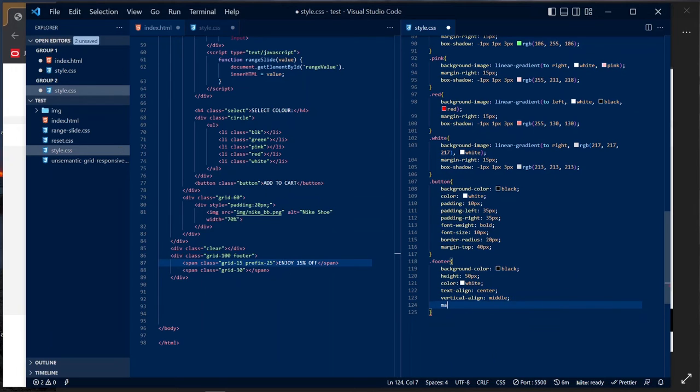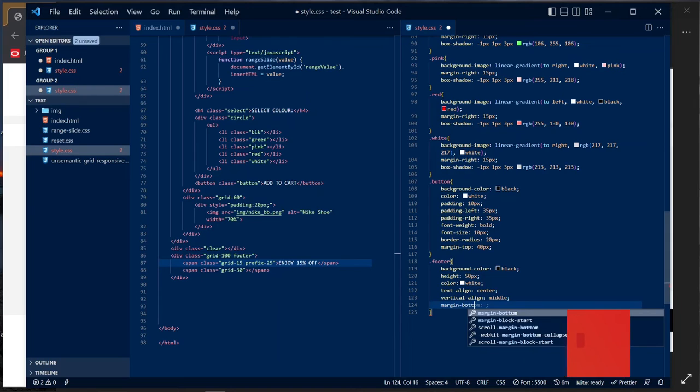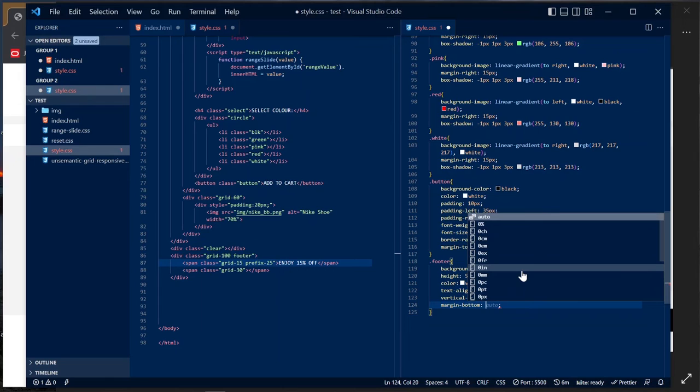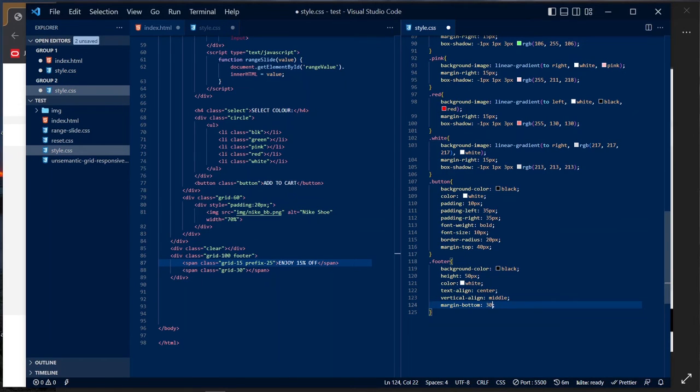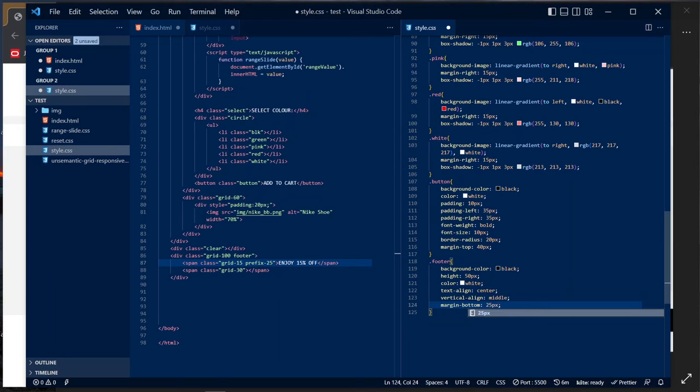Then let's give it a space at the bottom, margin bottom. What should I give? 50 pixels again? 50 might be too big. Let's say 30 pixels or 20 pixels. I don't know. Okay, let's try 25 pixels just to be in the middle and see. Okay, so I think this should be fine.